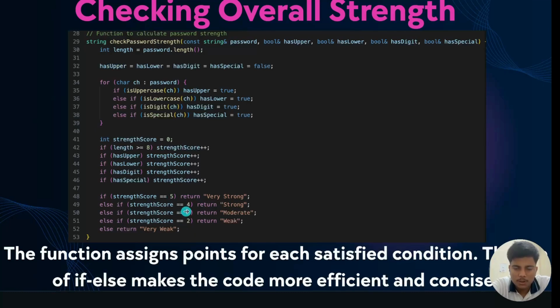For example, if the score is 5, the rating will be very strong. If the score is 4, the rating will be strong. If the score is 3, the rating will be moderate. If the score is 2, the rating is weak. And if the score is either 0 or 1, the rating will be very weak.